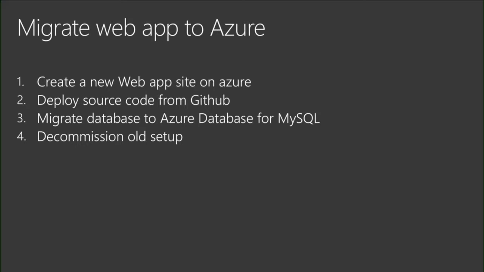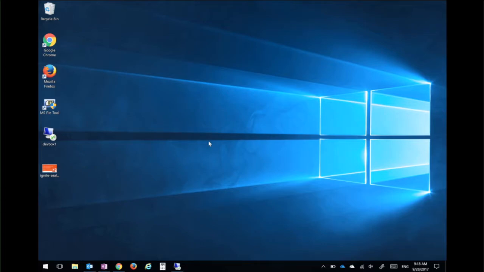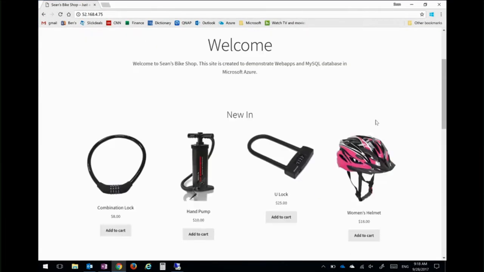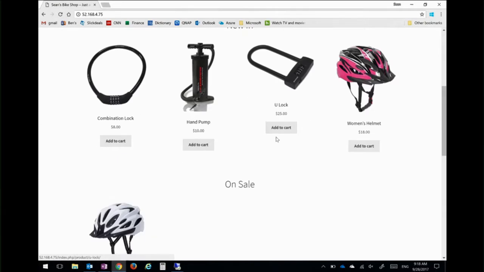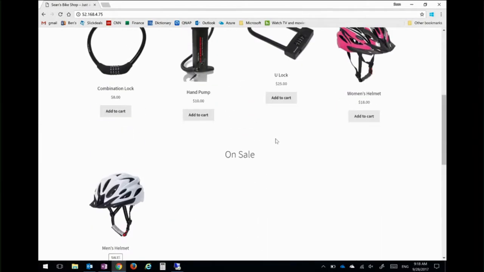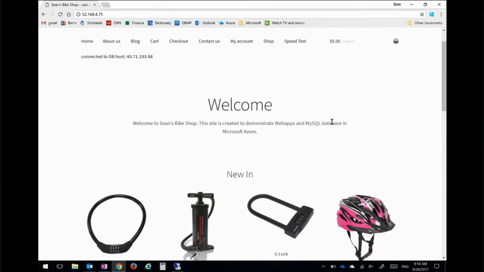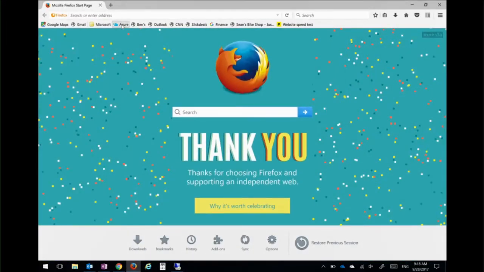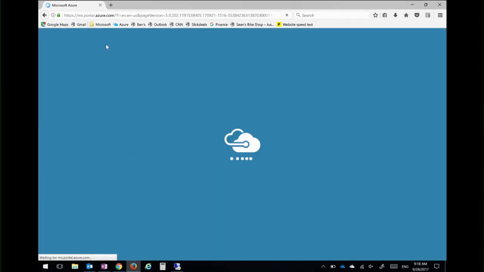So again, I'm going to switch back to my demo machine. And for this demo, I've prepared a shopping cart application. This is what it looks like. It's Sean's Bike Shop, and I have a bunch of biking accessories. And this is built on WordPress technologies. And I'm going to go ahead and migrate this over to Azure. So first, again, coming back to my Azure Marketplace. As I mentioned, the first step is to create a new web app template.